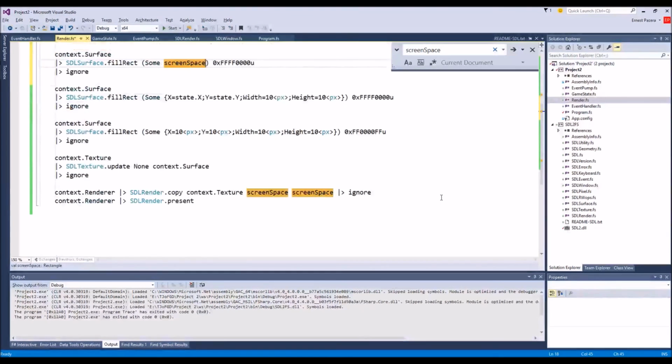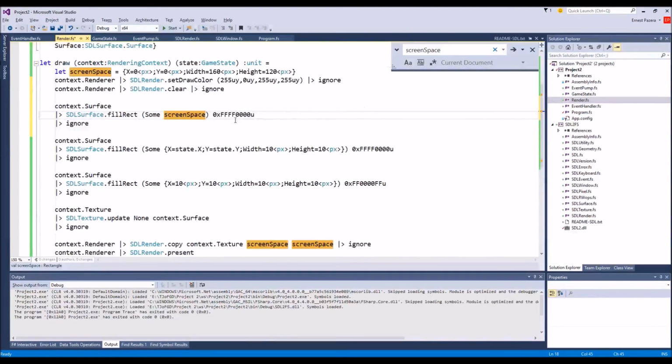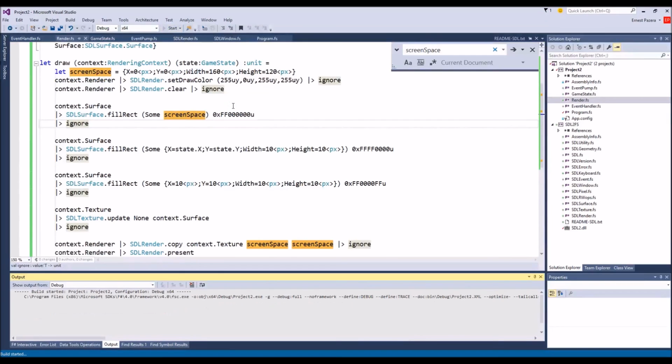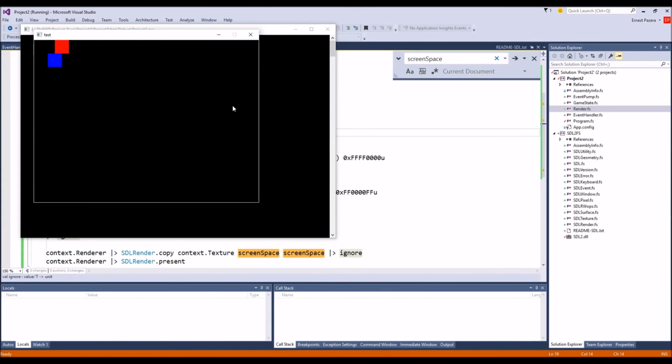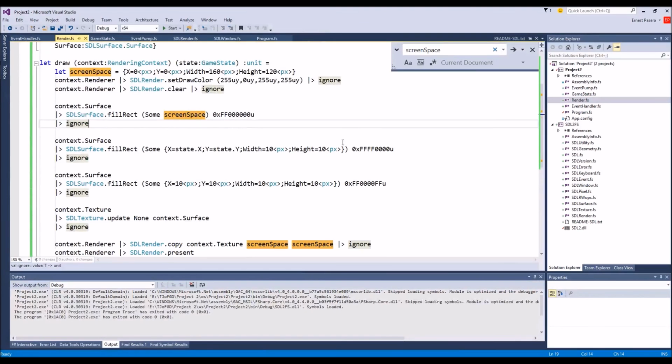And that one's blue. That one's red. 0, 0. Now we're cool. So now, yep, there we go. Not clearing the surface. And we really should.